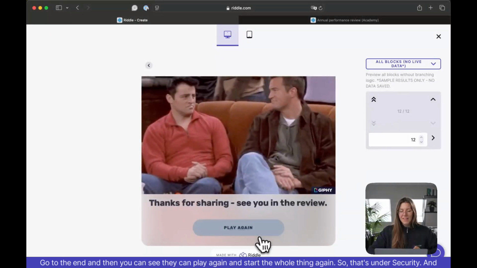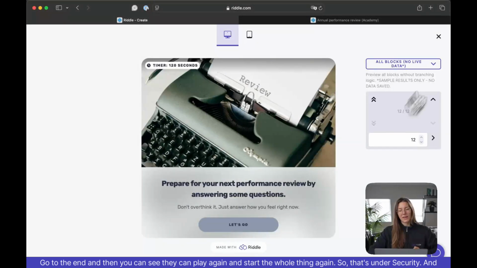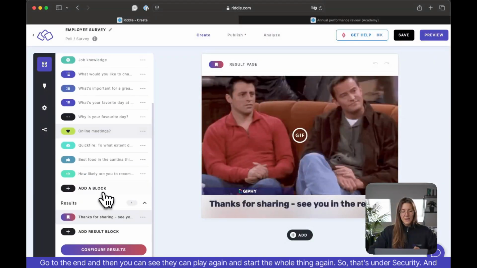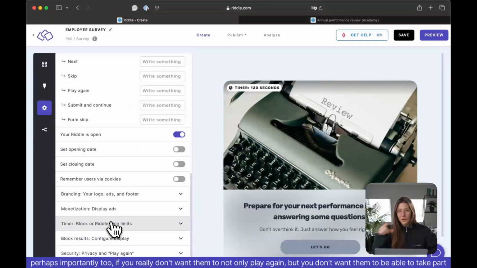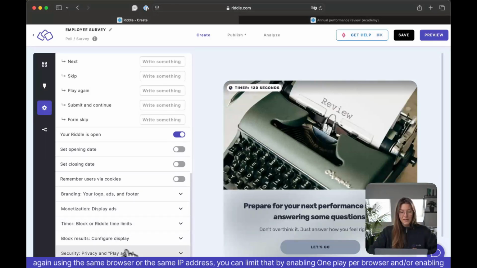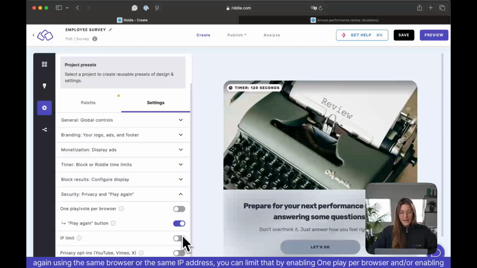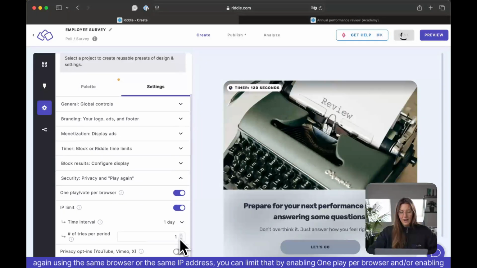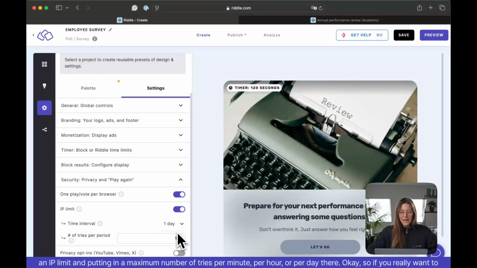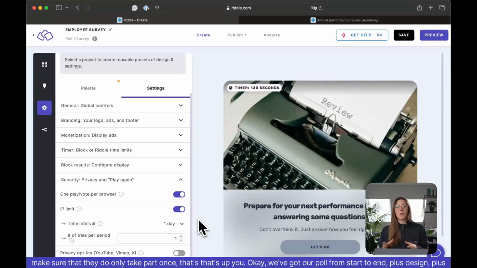Go to the end, and then you can see they can play again and start the whole thing again. So that's under security. Oh, and perhaps importantly too, if you don't want them to not only play again, but you don't want them to be able to take part again using the same browser or the same IP address, you can limit that by enabling one play per browser, or enabling an IP limit and putting in a maximum number of tries per minute, per hour, or per day there. Okay, so if you really want to make sure that they do only take part once, that's up to you.